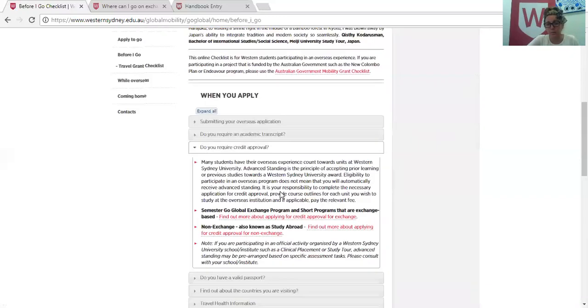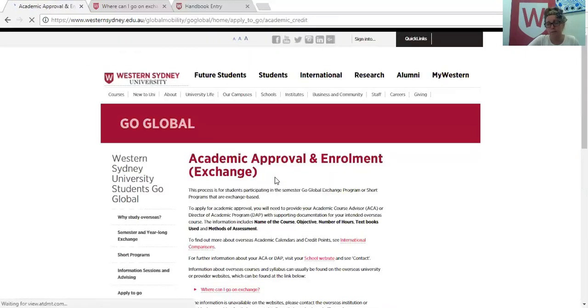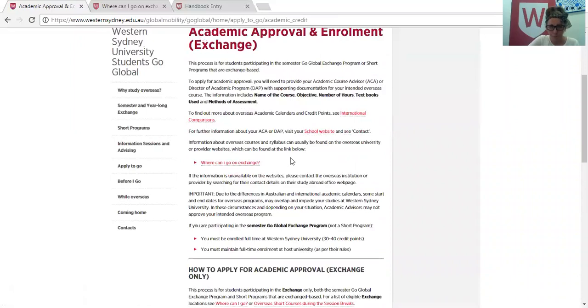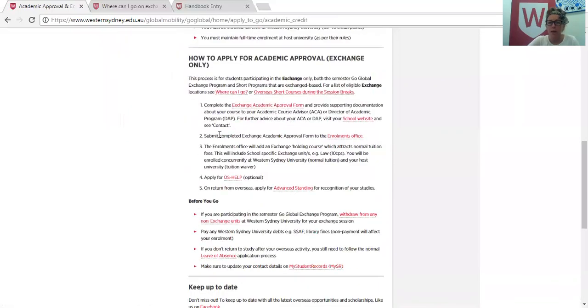In this particular one here, there's two hyperlinks. The one that you want to be concentrating on is the exchange insured programs for credit approval. We have another one that's for non-approval, but it's basically this one for all of it, all enrollments and everything. So this gives you a whole heap of information. What we want to do is go down to the how to apply for academic approval. And this has the steps and links to be able to help you with collecting all the information you need.